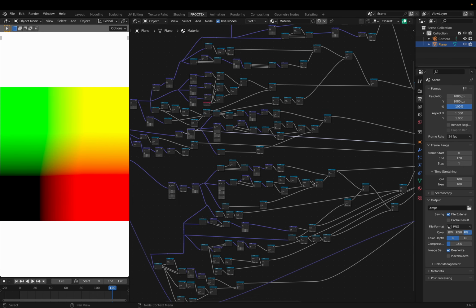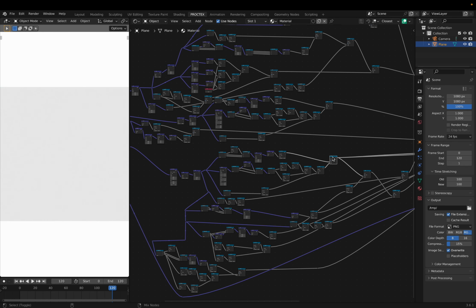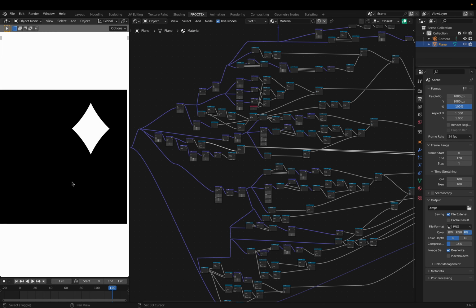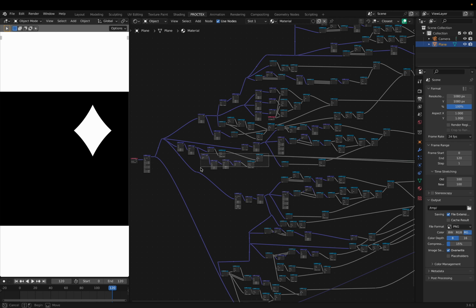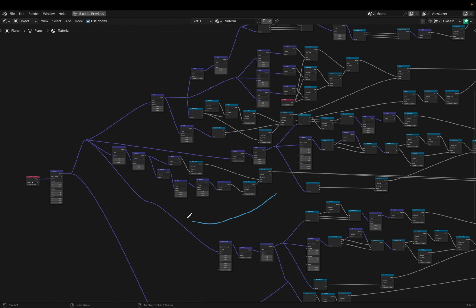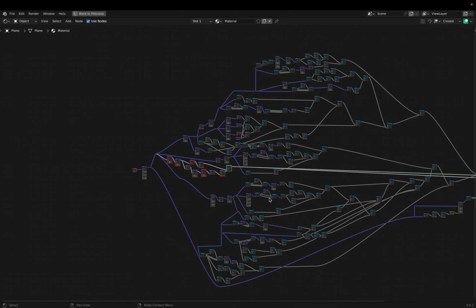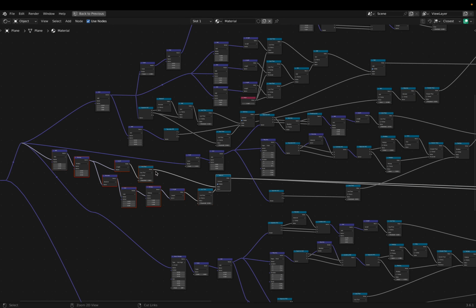Let's see. I think the diamonds are a very small portion of the node setup. Yeah, there it is. So compared to the rest, it's tiny. It is just these that I've selected. Just this small group makes the diamonds, and the rest builds everything else. Just for a reference of scale.